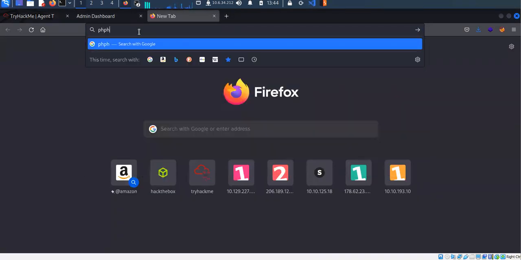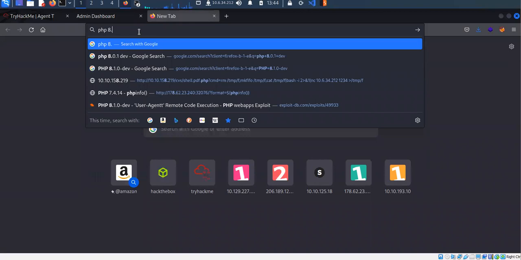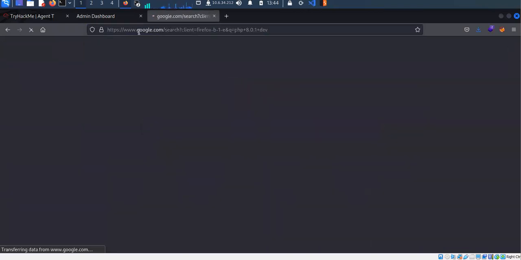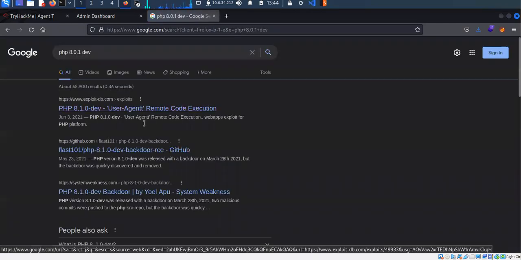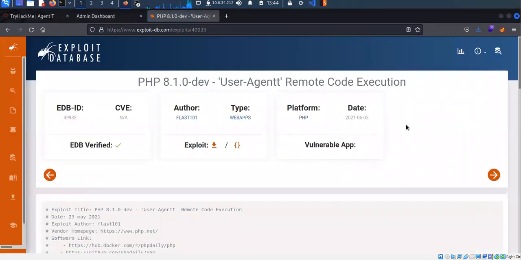So if you type PHP 8.1.0-dev, you will see a very interesting RCE exploit here. This is dated 2021 June 3rd.